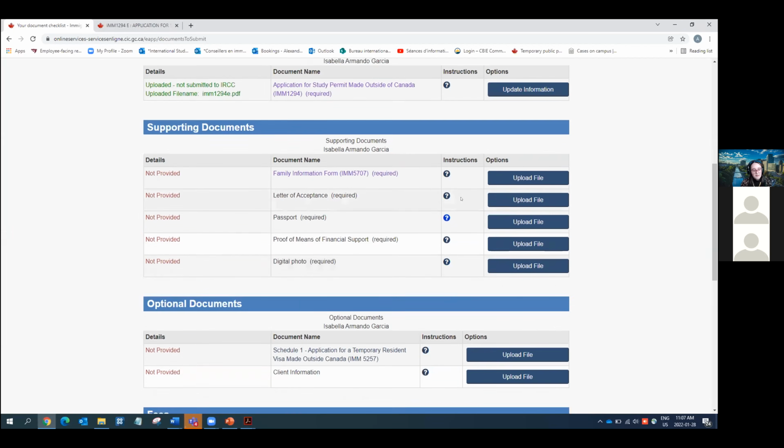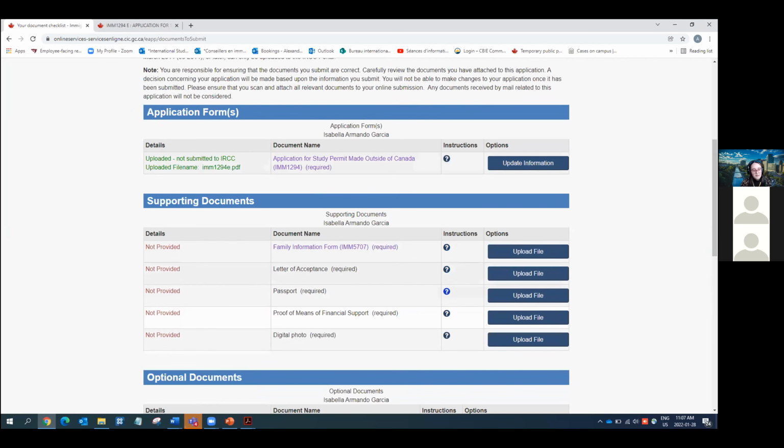And then this is important: for each element here in your document checklist, you can only upload one file. So for each section, if you have more than one document, you'll have to merge it all into one file and then upload that one file.